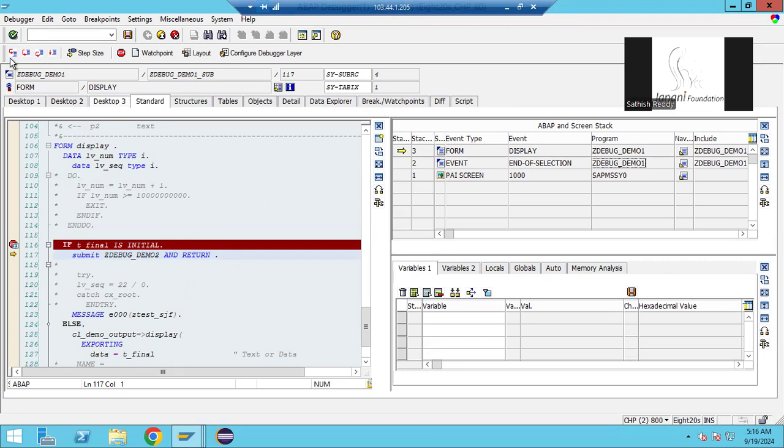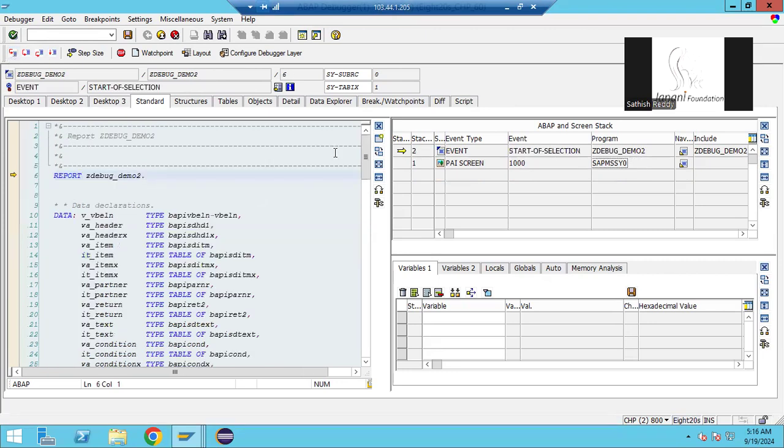If I click on F5 button, what will happen? Let us see here. The previous program information is not available here in the stack information. Debug demo 2 only is coming here. I want to display that information also. Otherwise, how can we get to know from where the second program is being called?